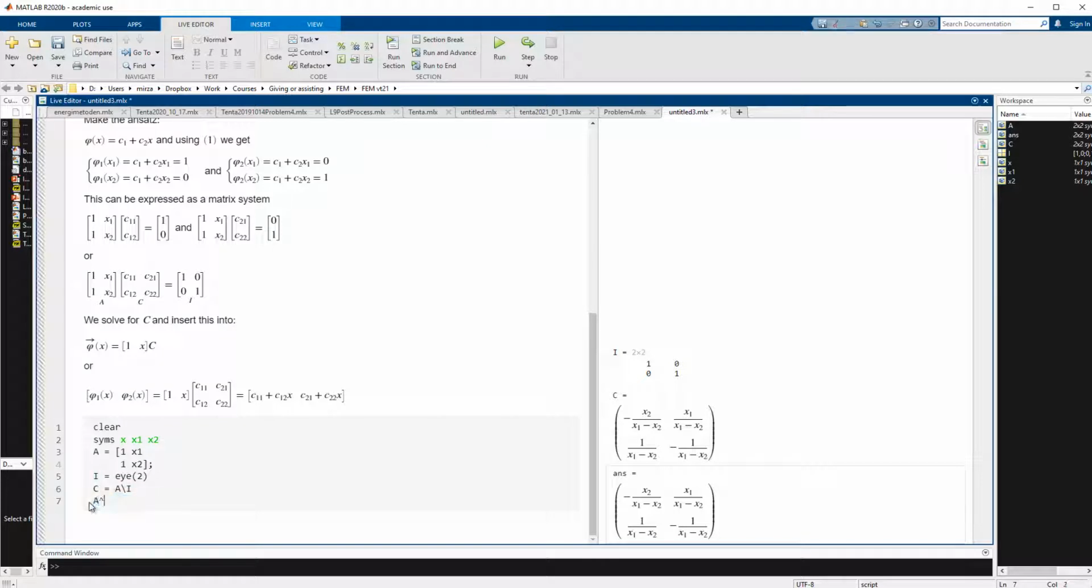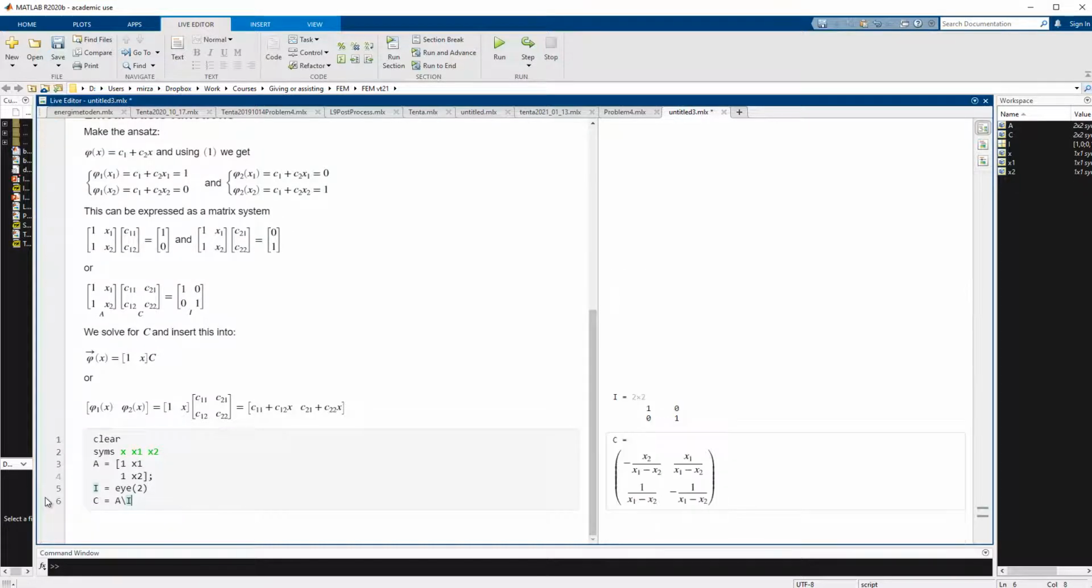You can do this thing. You can invert it this way and then multiply by I. Also extremely inefficient because you're just computing the inverse. So this thing here is the same as writing inv A. So don't do this. Bad practice. Stick to good practice. So that's the proper way of doing it.